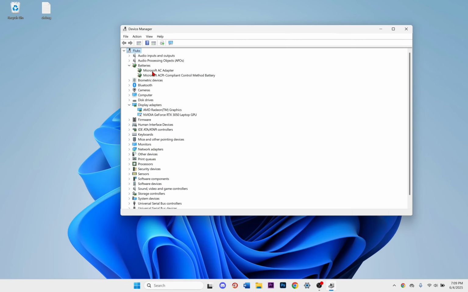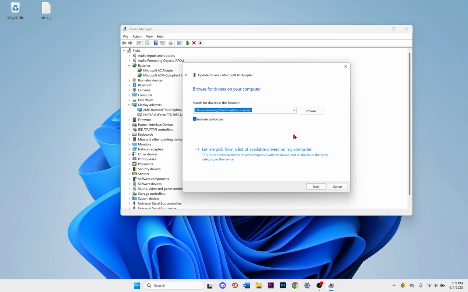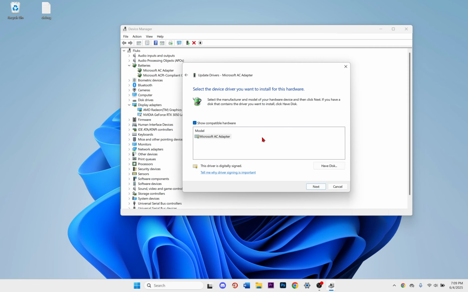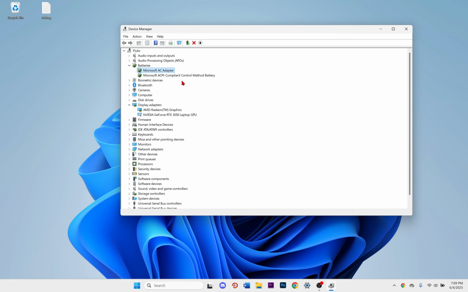So what you need to do now is click on this, right mouse click and do update driver. Then browse my computer for drivers. Let me pick from a list, then do next. And then Windows has successfully updated your drivers. Then do close. You will restart it. And then do this also for the other parts.